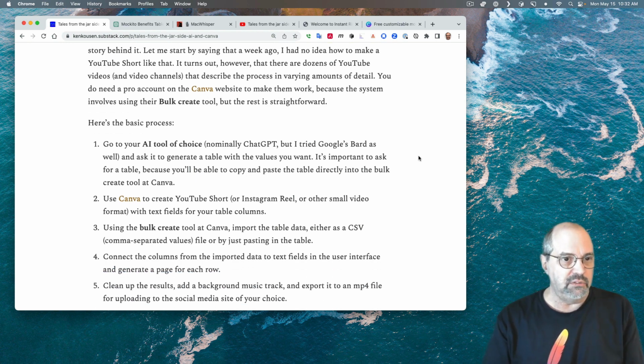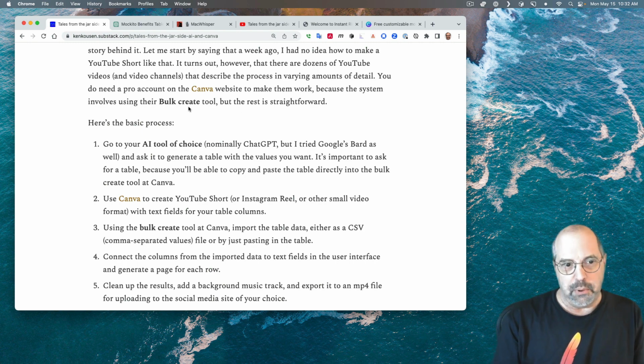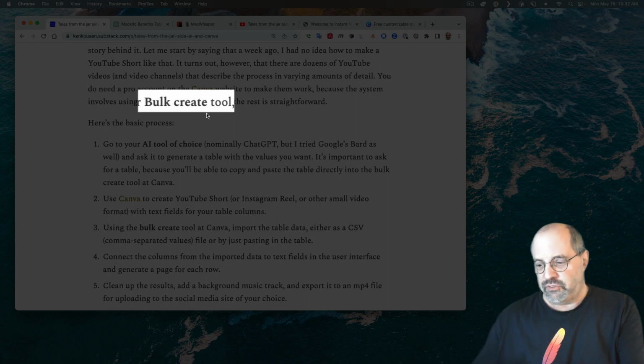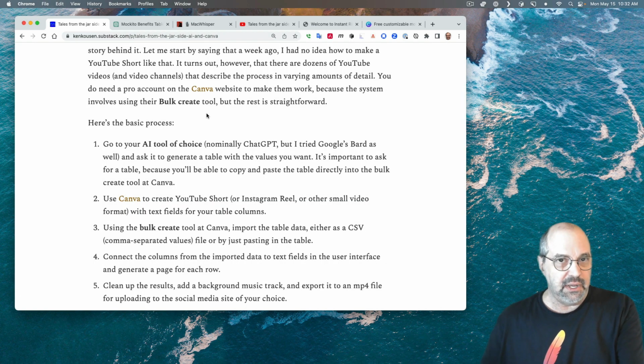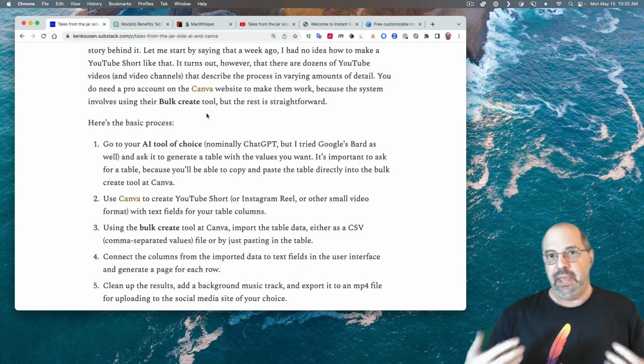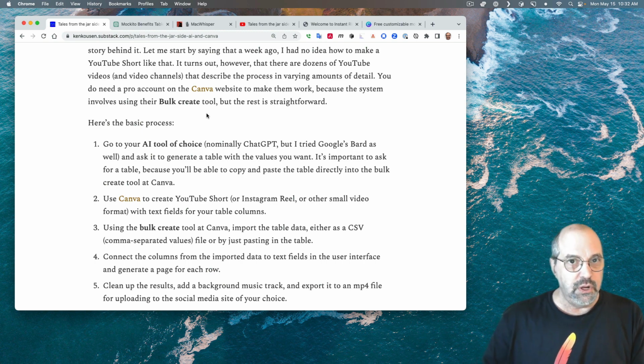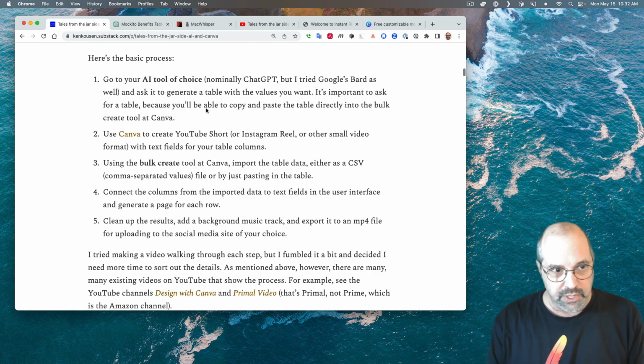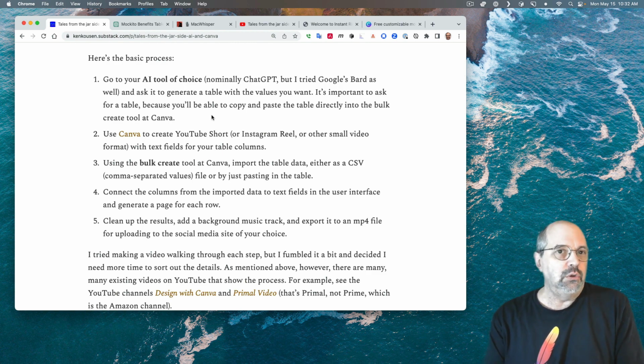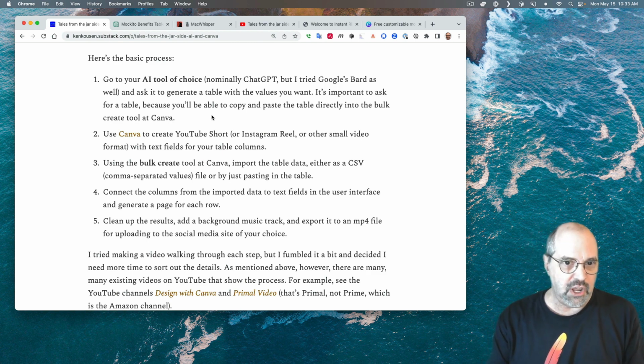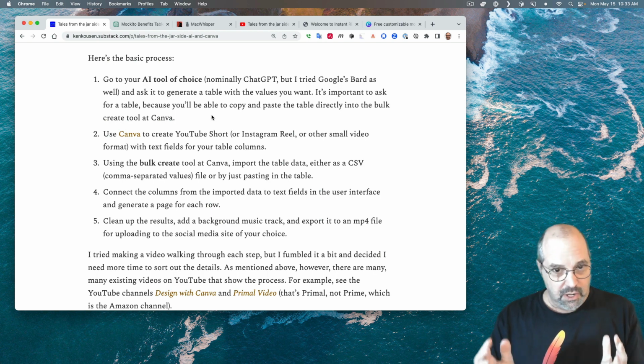Okay, so going back here, it said the real neat part was, and I was watching some YouTube videos on how to do this, Canva includes this tool called Bulk Create. And what that means is that you could produce a whole set of data in a table and then paste that table into Canva, and it will generate a separate page for each row in the table. So the idea was to use your AI tool of choice, and most of the demos use ChatGPT, but I tried Bard as well, and ask it to generate a table with the values you want, and then you have to ask for a table.